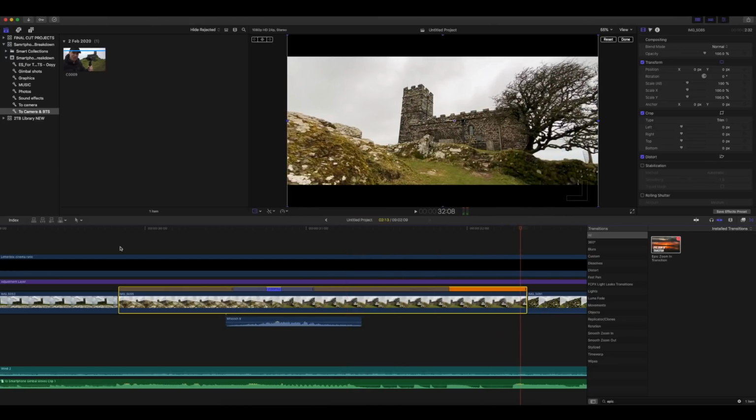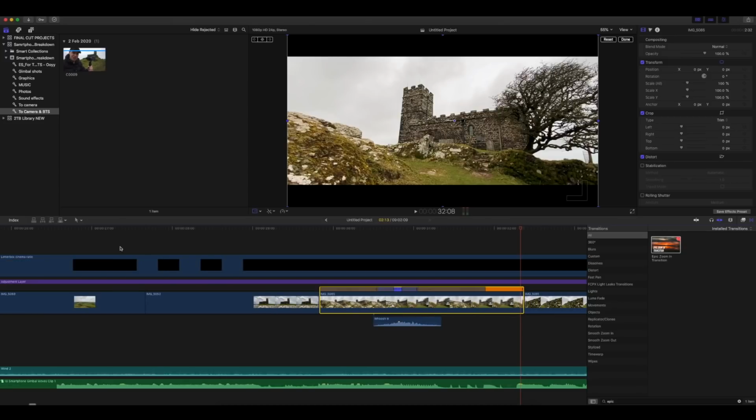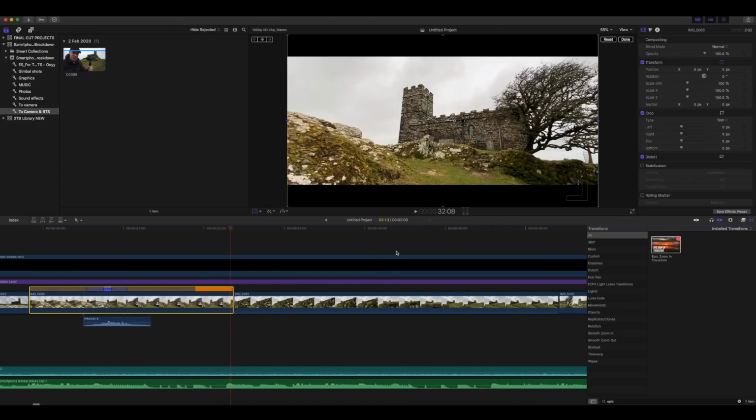Just like that. Again, it's subtle. You know something's happened to that shot. Maybe you're not quite sure what. That's just a speed ramp. It just makes it a little bit more interesting.